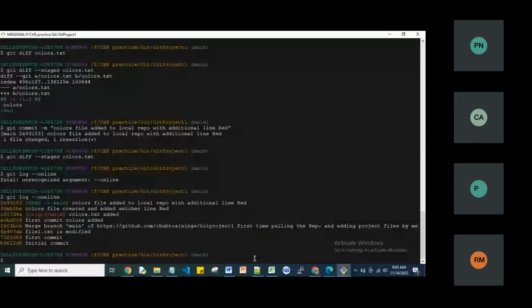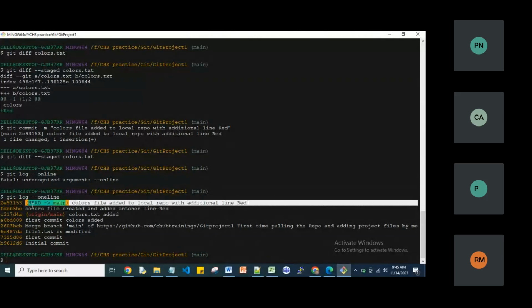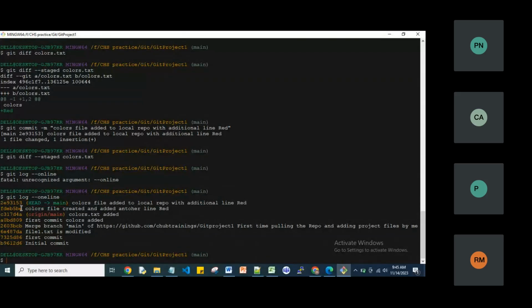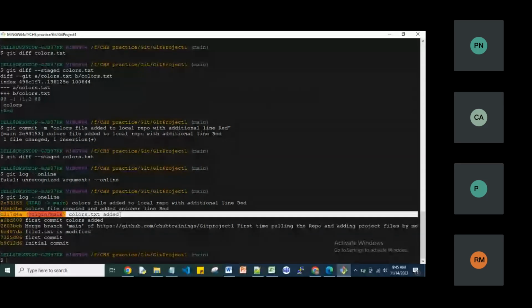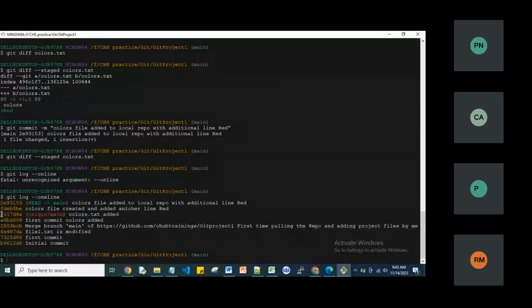Okay, so this is the head for us. And this is colors file created and added another line. This is the first commit. Colors.txt is added. So let's check it out. Let's find out the difference between this first commit and our head.